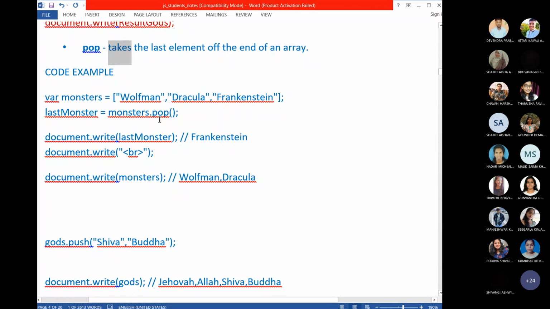When you apply dot pop on monsters, it will take only the last element and store it. So the last monster will have only the last element. But monsters and also last monster, both will be arrays. Remember, when you have only one element, you may have a doubt whether it is an array object or string object, but it is an array object. An array may have a single element also, no? Like that, this last monster is an array object which will have only one element.